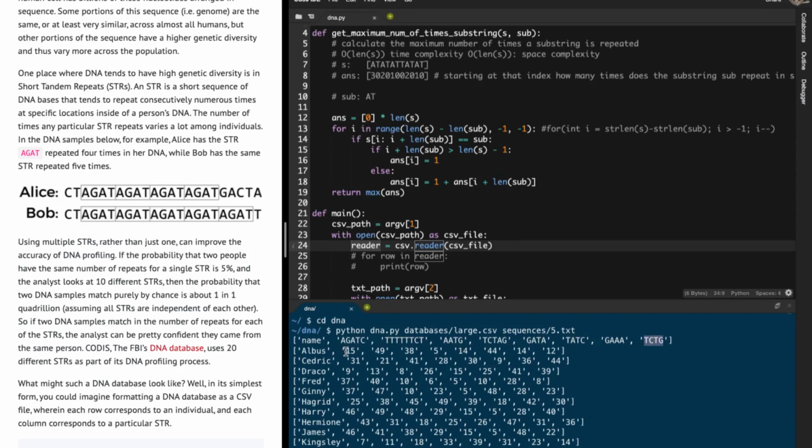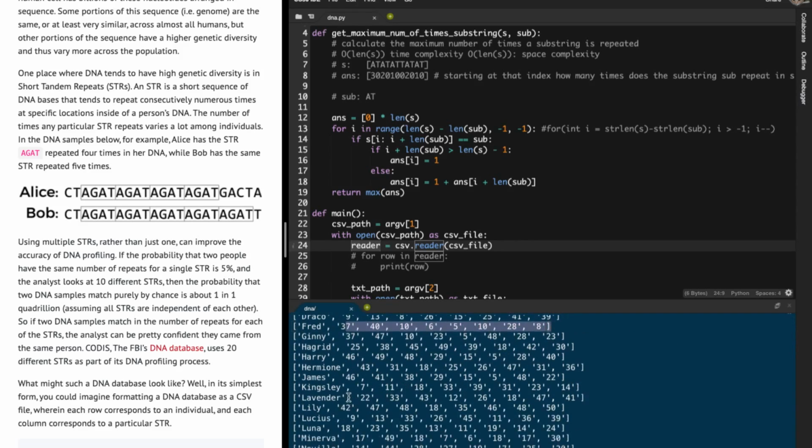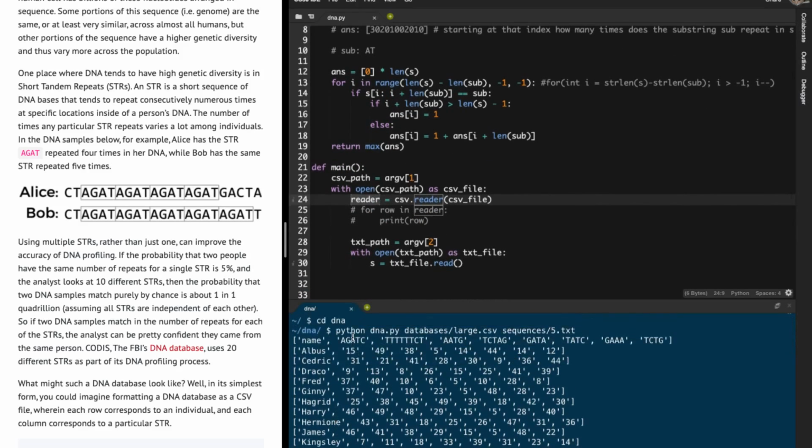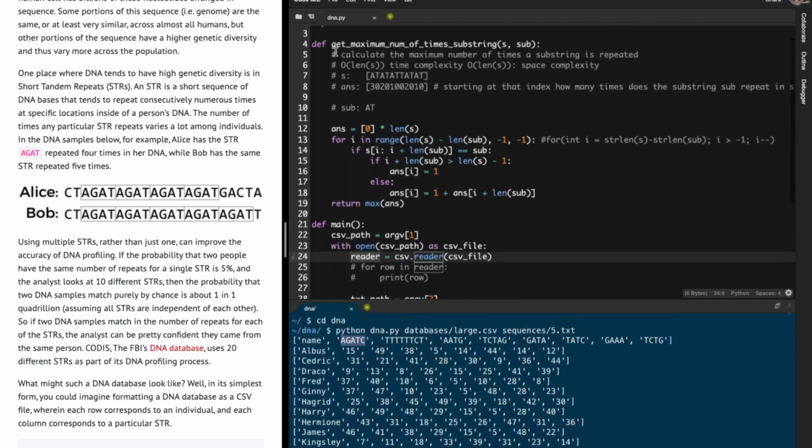And then what we need to do is, anytime this entire thing matches, we know that the string that is given to us is probably of that particular individual. So for example, we're going to call this function and calculate the number of times each of these is repeated, and we're going to store it in one array.